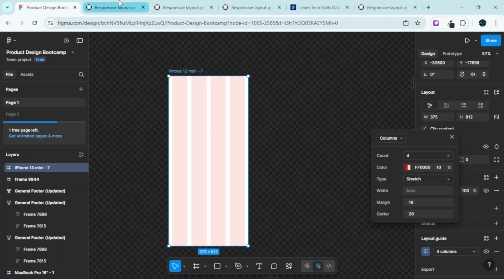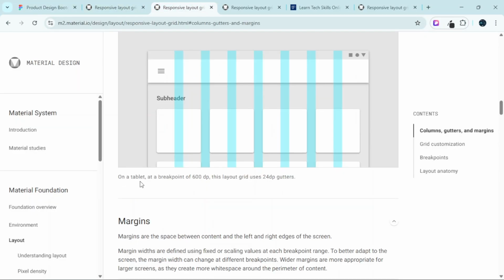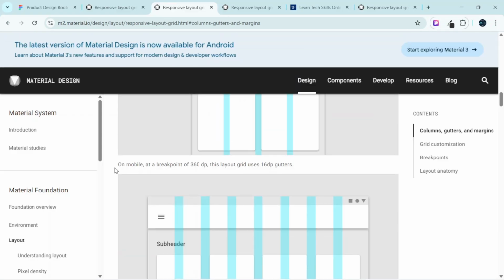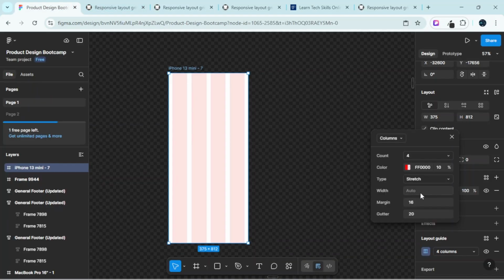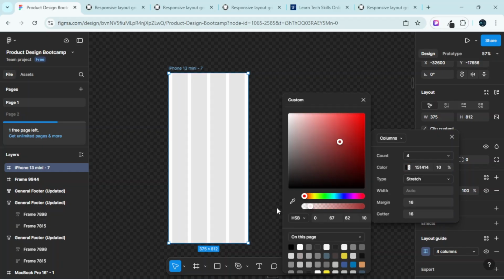The gutter property, in order for me to see the gutter property, I need to come to this region that talks about gutters. So on mobile, the gutter is 16 dp. So I'll come over here and I'll put in 16 dp as my gutter. So I'll come over here, put in 16. That's fine. I'm going to make this some form of gray, which is fine.